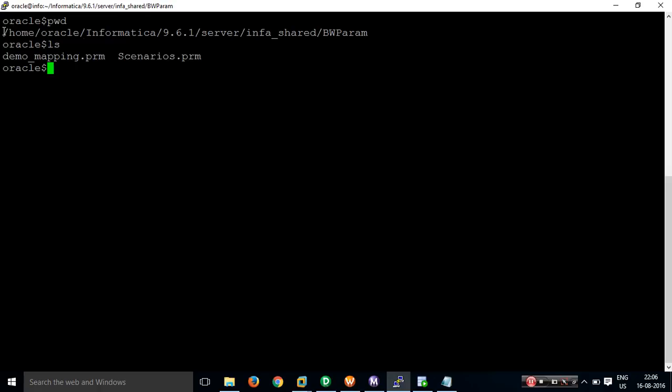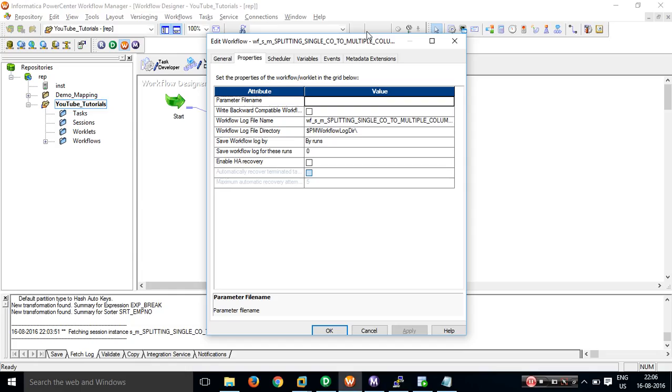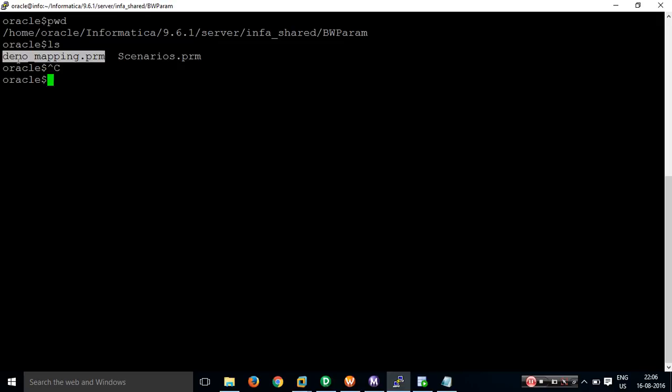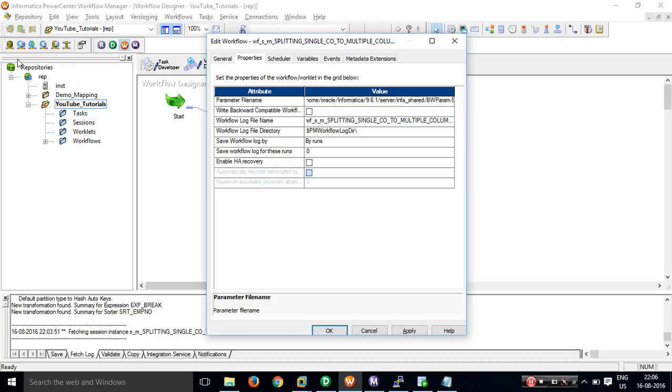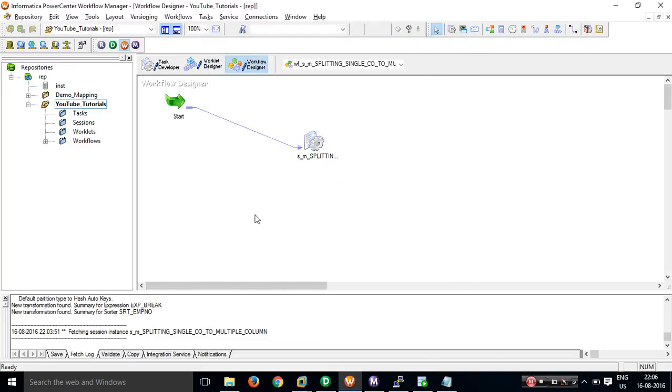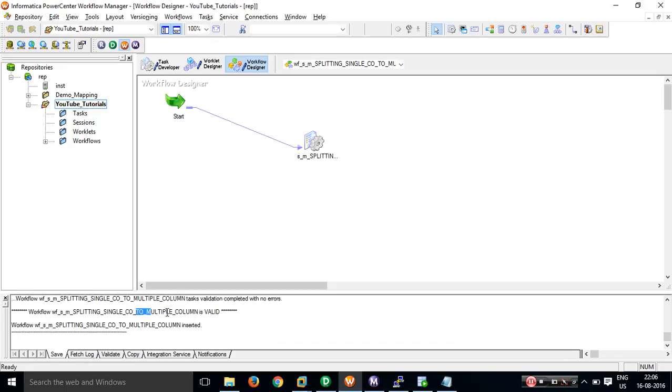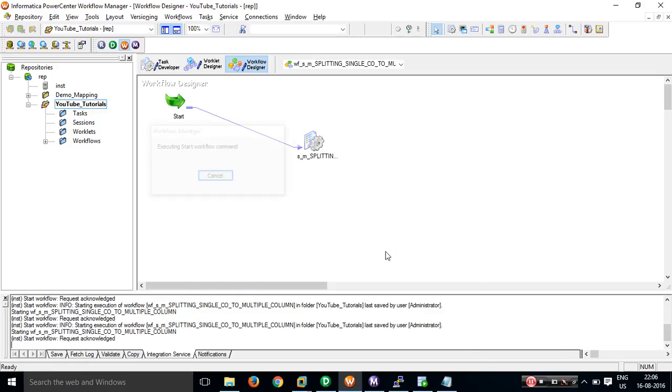What happened? I did not hit enter. It should, yeah. And the file name, and let's give a backslash and paste this. Okay, so things are looking fine. Save this, mapping is valid, and let's try to run this and observe the result.